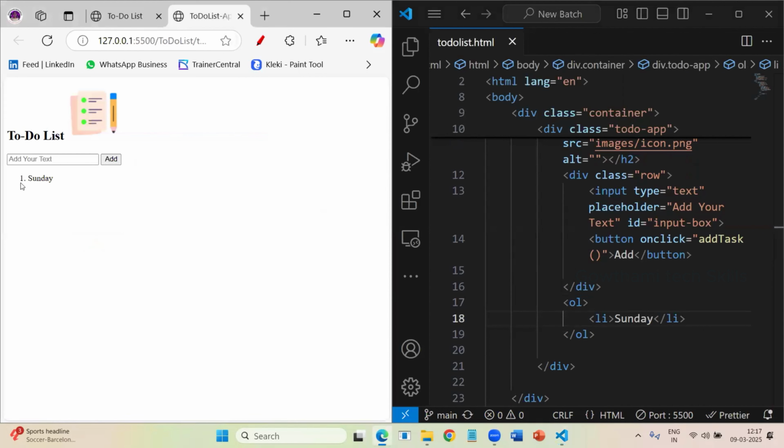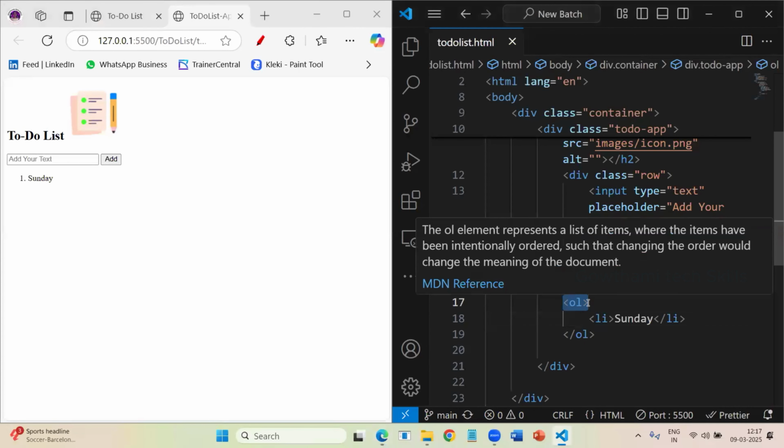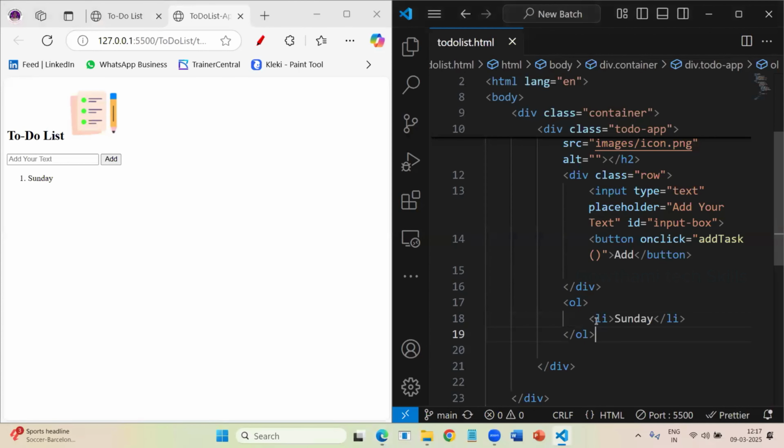See here, by default it is generating with 1 because OL tags are used to provide an ordered list. By default, it will take a type, that means it starts with the digit 1 only. If you want to provide different types of numbering, then you can use type equal to. If you use small a, it is going to be numbered with small a. If you provide capital A, it is going to be numbered with capital A like this. So this is an ordered list.